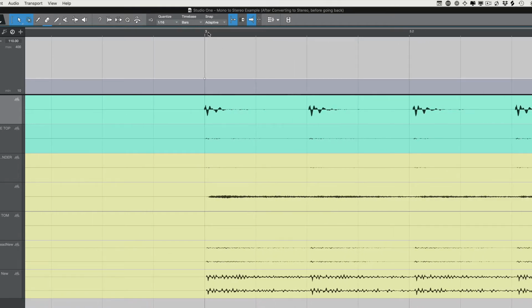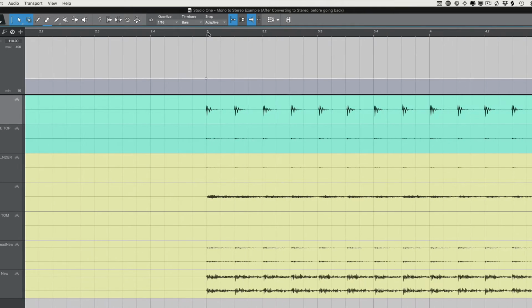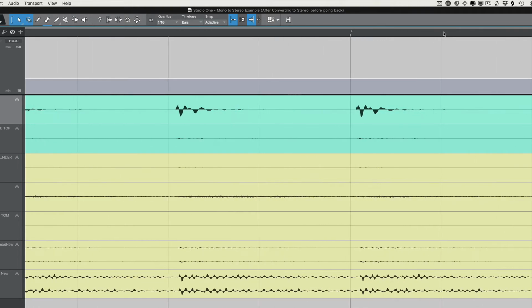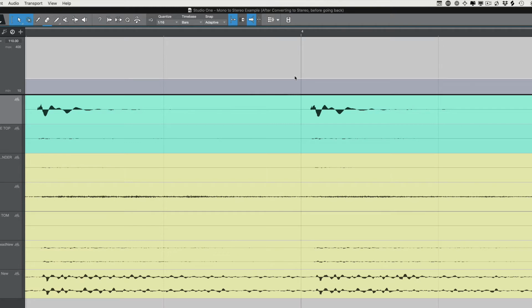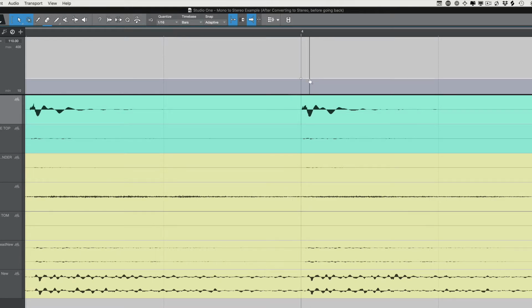Then as we move on through here, I'm going to zoom out a little bit and you'll see at bar 4, we have another one that's a little bit off. Hold down command and drag. Let go, and it puts in another tempo change. And here you can see the tempo is 109 point some odd random digits there. So we've got a very accurate setting for that tempo.